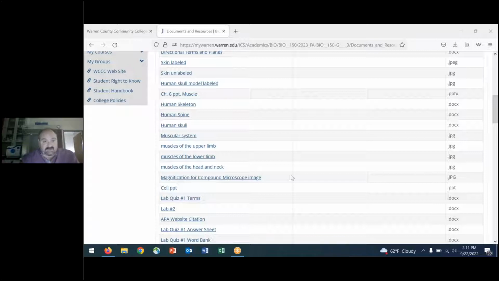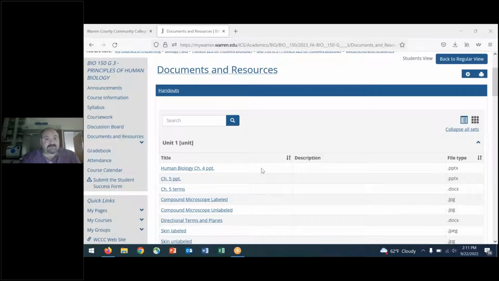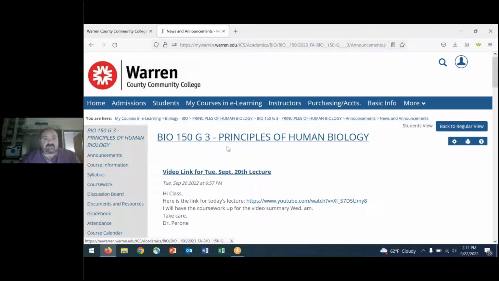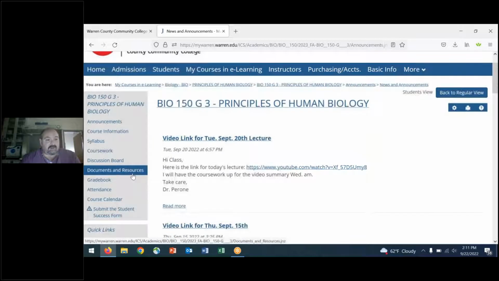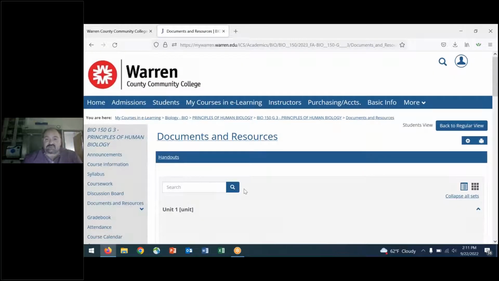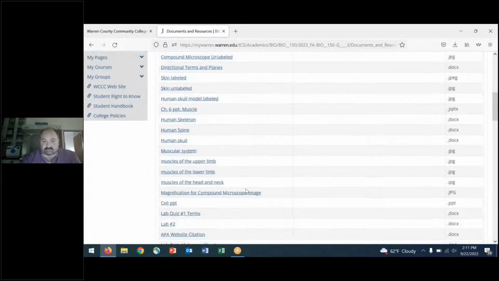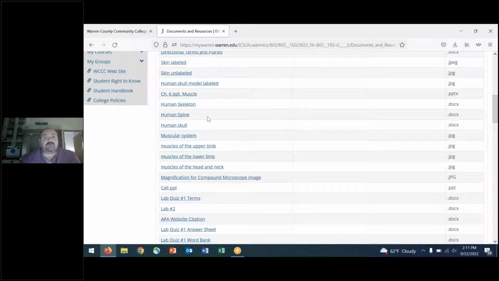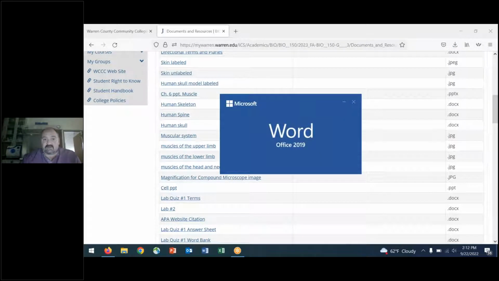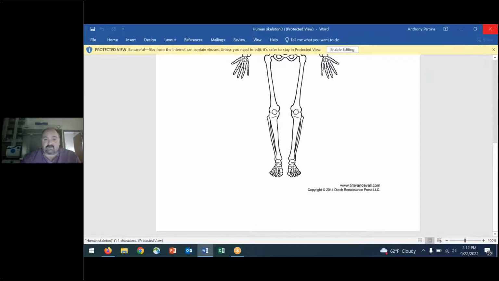First off, I'd like to show you that right now I'm in Documents and Resources. If I click here, it always brings us back to announcements. So I'm going to go to Documents and Resources, and show you that for today, I would ask that you label, and I'll create this in coursework a little bit later so you can submit it, a human skeleton, which is just a blank model here. You'll label this.